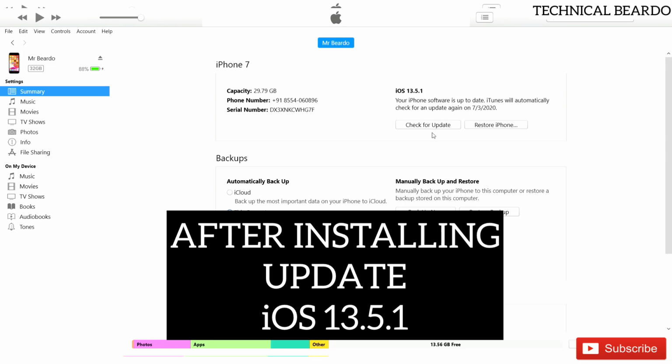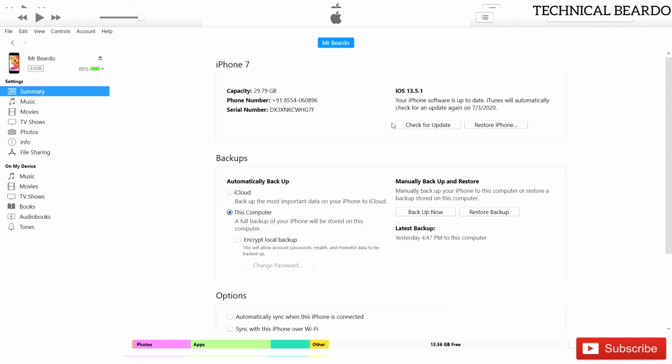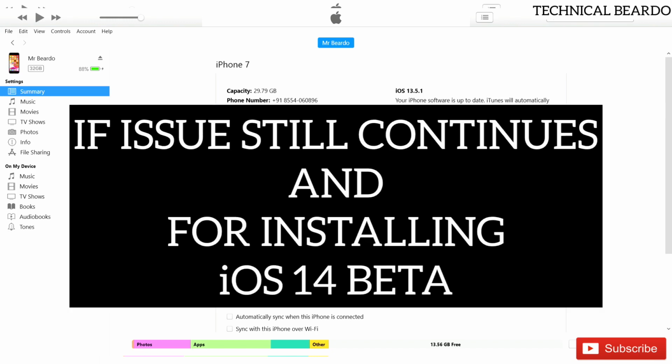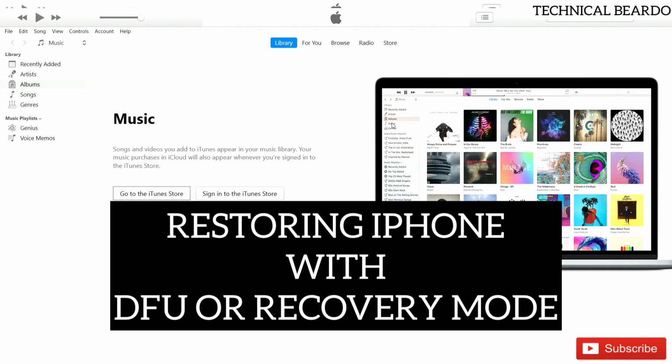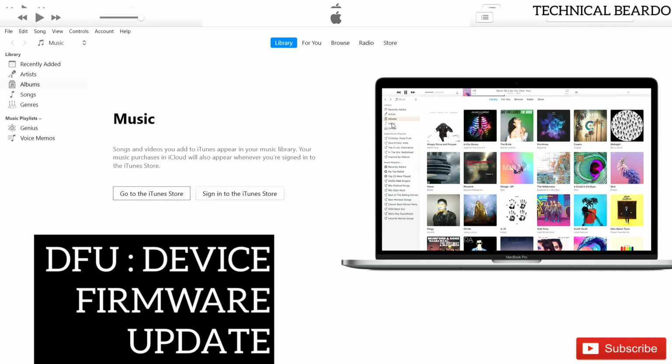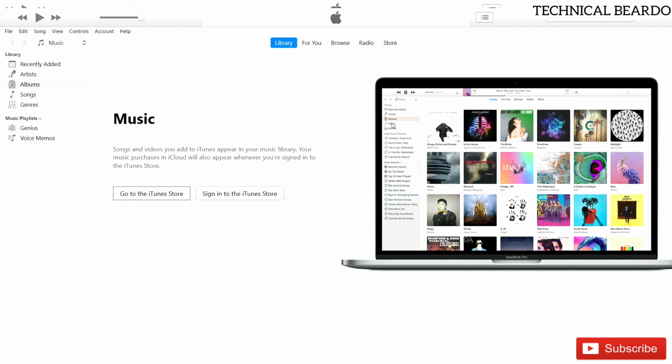After performing this solution, you will be on the latest iOS version, iOS 13.5.1, and you won't face this issue in future. And if you are trying to install iOS 14 beta on your device, and you're already on 13.5.1 and still facing this issue, then the solution is restoring your iPhone through recovery mode or DFU mode. Let me show you how, it's very easy.